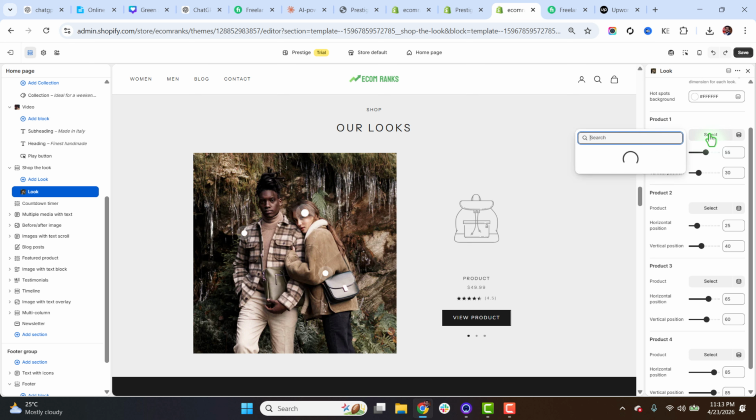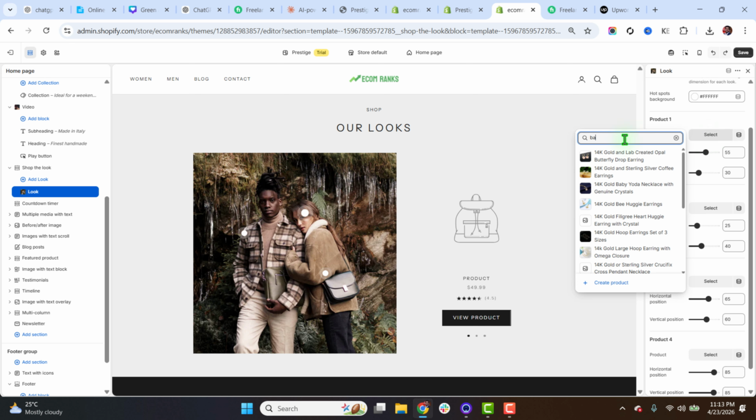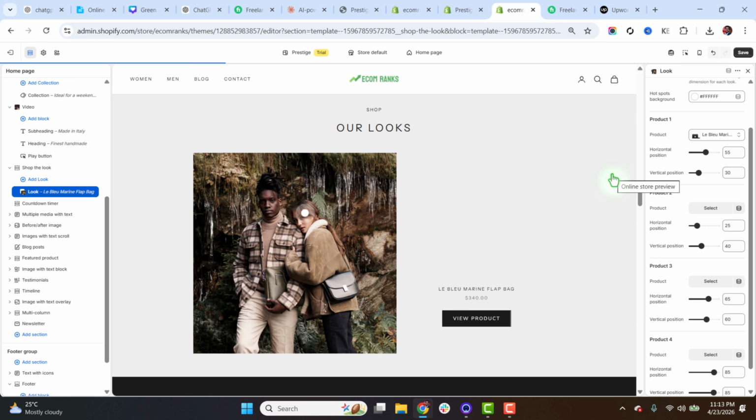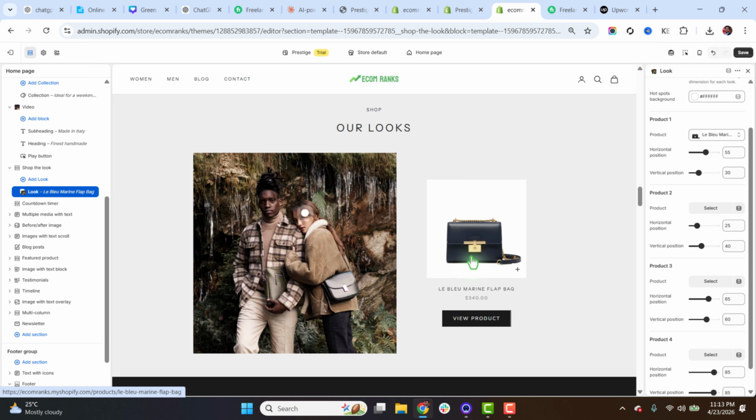If you will only add product one, let me select a bag product for instance. Just select this one. I have added this product. For example, this model is wearing this product, so I have to move this hotspot point to this bag. So I have to make some adjustments, like the horizontal position. The horizontal position is correct. It's now horizontally correct. Now I have to set the vertical position from there. Okay, so now the hotspot is at the correct point.